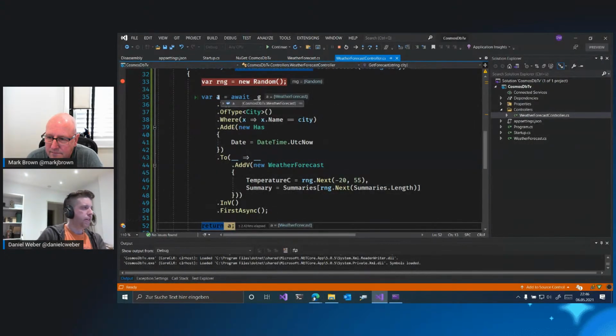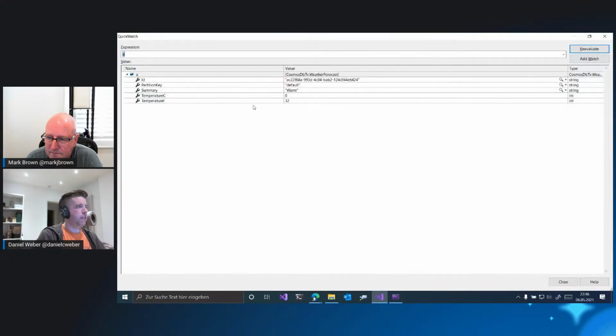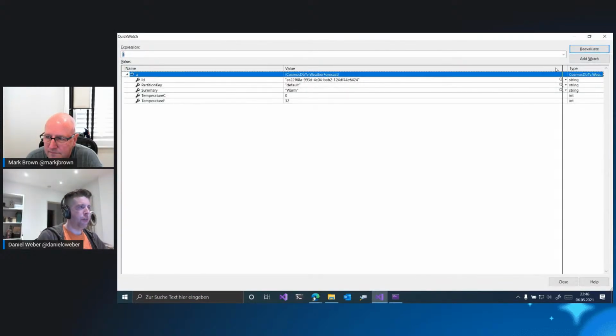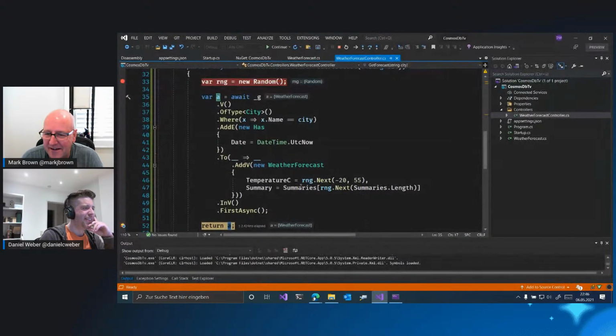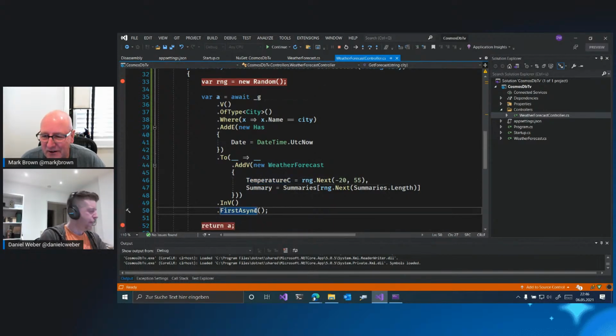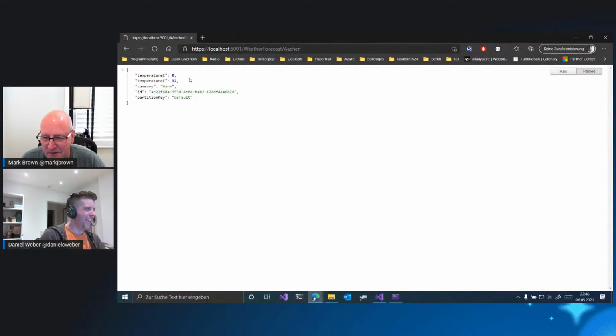Takes a second. So let's have a look. Now this is my POCO, right? This is my weather forecast instance. It's got the ID, it's got the partition key, it's got the summary, and I don't know if I agree with the summary and the temperature. Yeah, they seem a bit at odds with each other. Definitely. I don't know. You could be from Finland, I suppose, and that would feel warm to you, maybe.